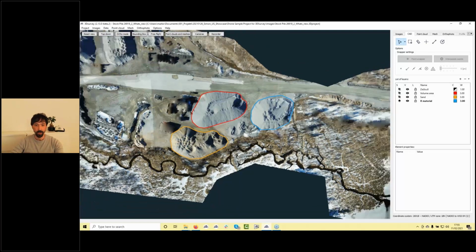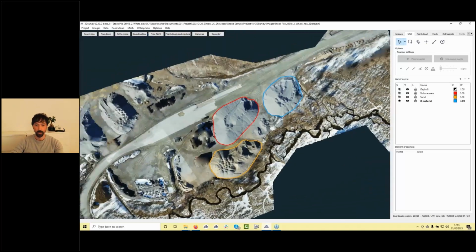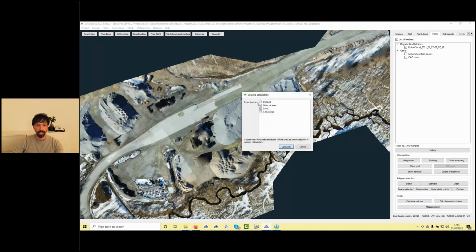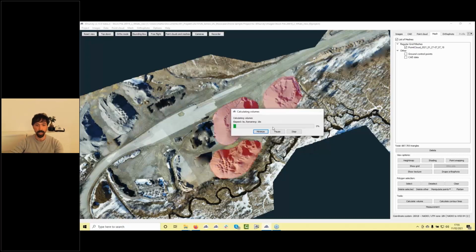Okay, now when I finish with my CAD drawing, I can go back to mesh. We have a regular grid mesh. Click on calculate volume. Now I will do from CAD and use those three layers. Click on calculate. As you can see, areas are already colored red, so it means they are in selection.